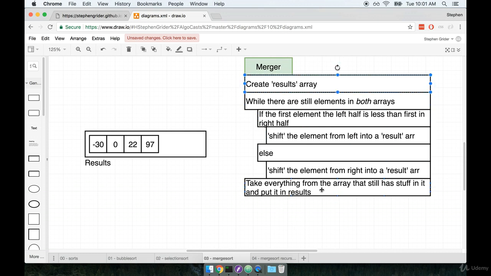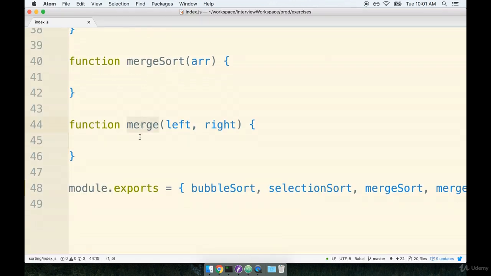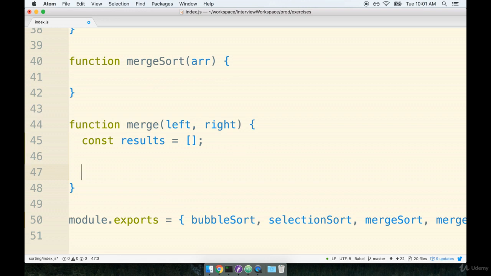The first thing that we need to do is to create an empty array that we're going to call results. So this is going to be what is going to hold our final sorted values. Back in my code editor, I'll find the merge function, and we're going to create our results array, like so. Next, we're going to write our while loop. Our while loop is going to run so long as there are any elements left in both left and right.